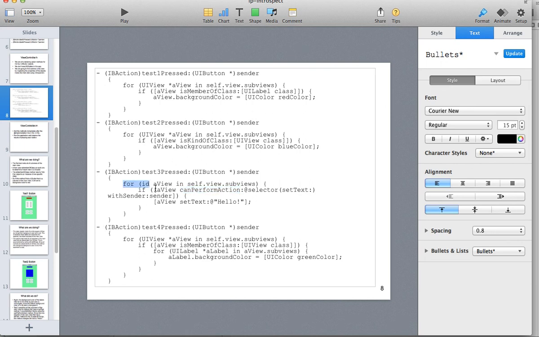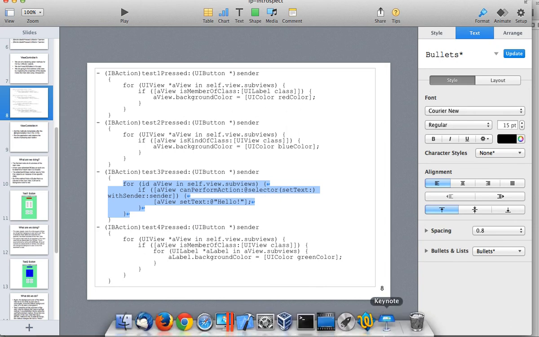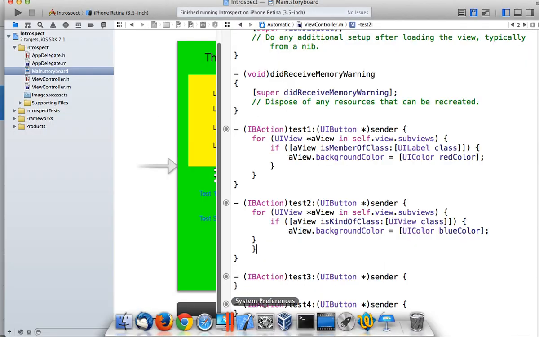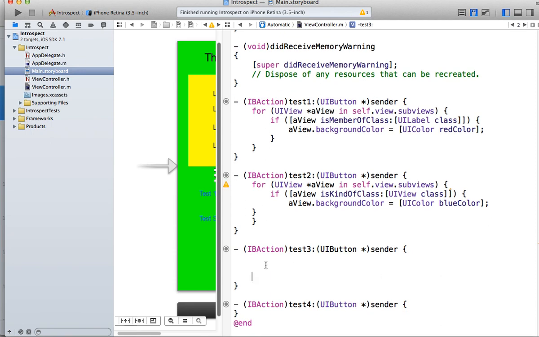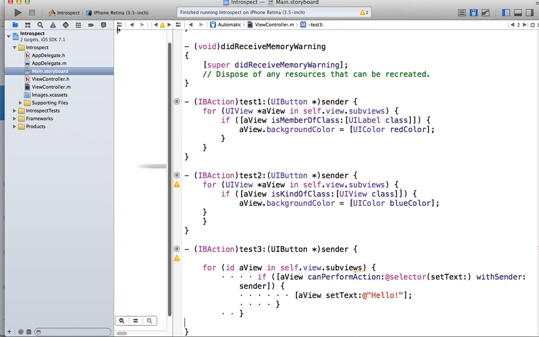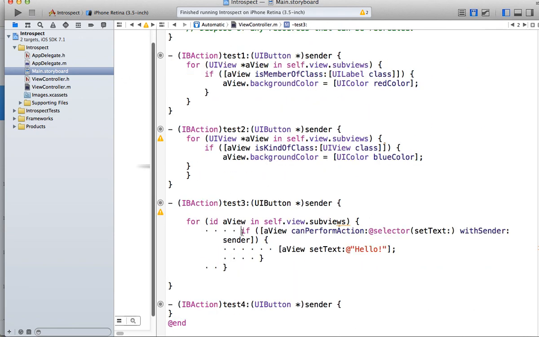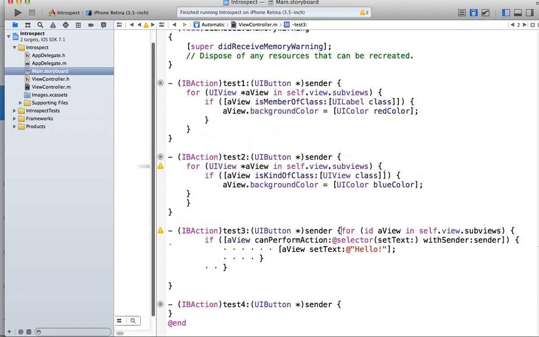So on this particular one, let me just copy and paste it and stick it in. This one's going to set the text of the labels because the labels have a set text method associated with them. So let's go in here, paste it in here, and get rid of all the special characters from the paste job.